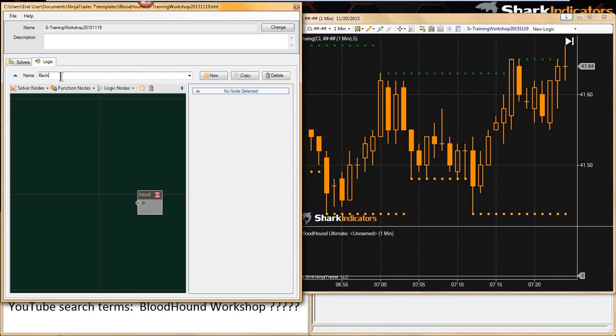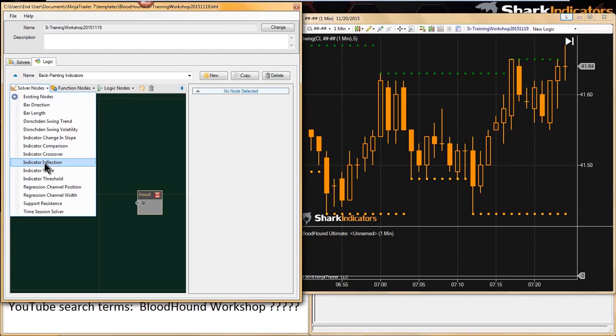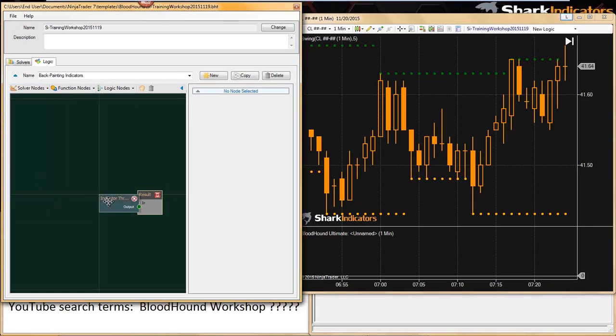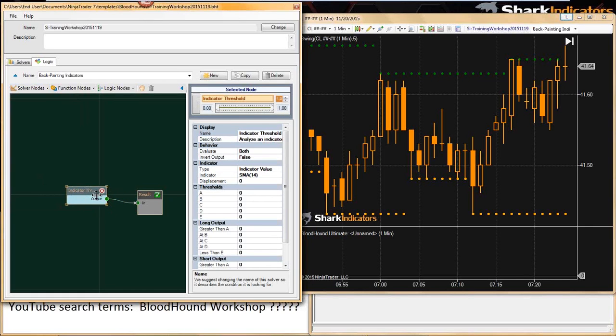And let's see, so we have back painting indicators. And let's see, yeah, I'm just going to do a simple test here. So I'm going to use a threshold solver to just tell me when the plots exist, when the plots are plotting.